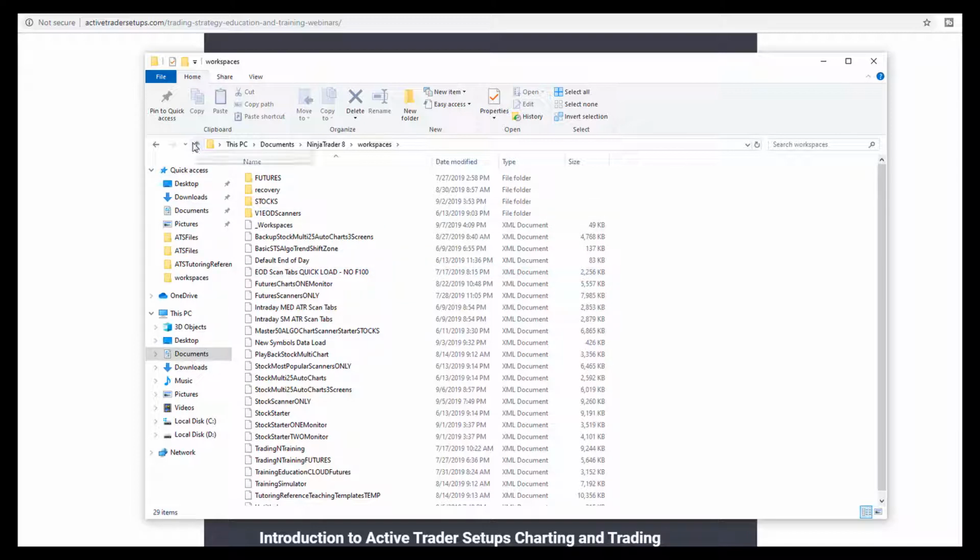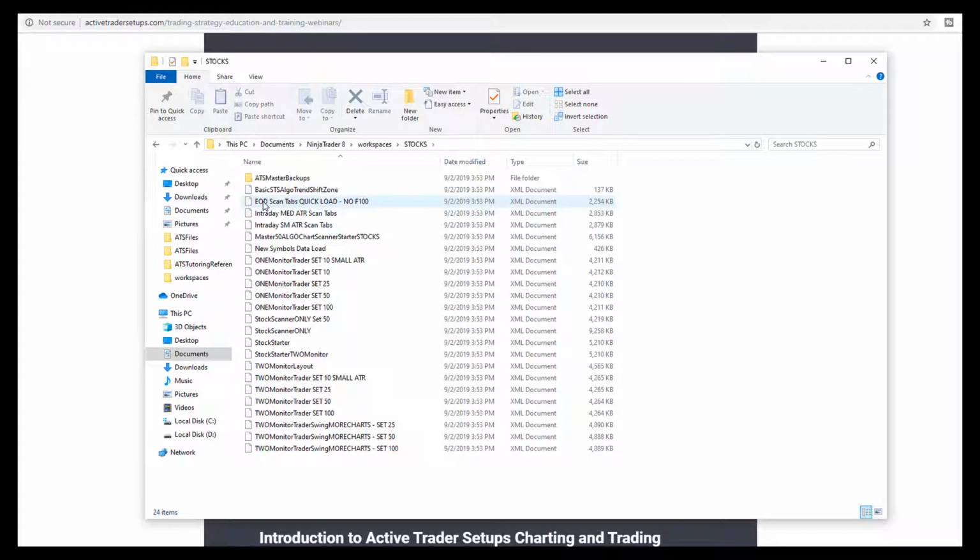Then you want to go back into your Workspaces, and you should already have the new symbol data load over there. We went over a little bit of this process in the install video, but you want to find what you are trading. If you're swing trading, you'll want the 25 and 50 charts. If you're trading small ATR stocks, you'll want to trade with the 10 setups for small ATRs that draw the clouds with the 10 factor charts.